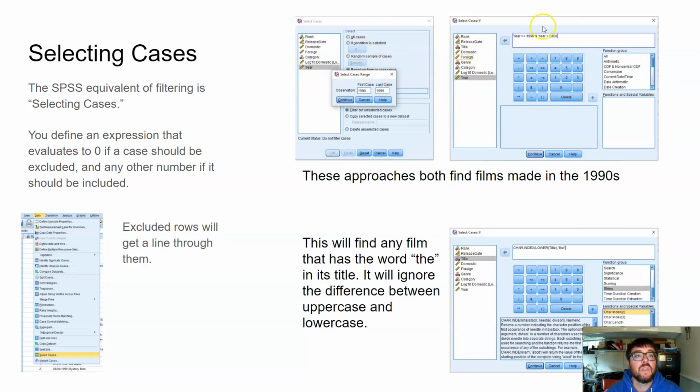Push this If button, and that pulls up this dialog, which is very similar to the compute variable dialog. The only difference is we don't name a new variable up here. Here are the input variables we could use. Here are the functions and special variables. And what goes here is going to get evaluated for each line in the data set. For each line, if this evaluates to 0 or false, then it will be excluded. If it's anything other than 0, it will be included.